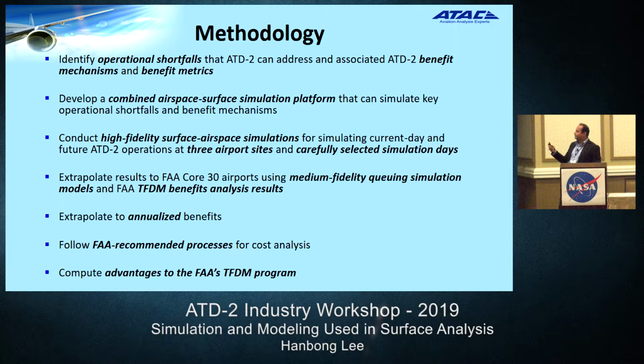Once we had the simulation platform, we conducted high fidelity simulations using SOS integrated with the airspace simulation. We also did a big study for carefully selecting these simulation days, because when you are talking about high fidelity simulations, we are limited to a small number of simulations. We can't do thousands of simulations, so carefully selecting simulation days and scenarios was important. Next, we extrapolated the results to the FAA Core 30 airports. We used what we call medium fidelity queuing simulation models to support this.